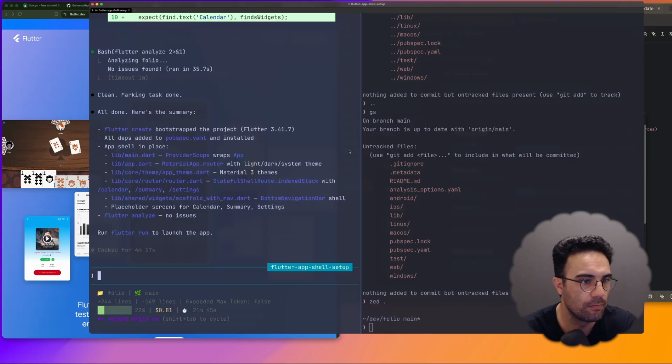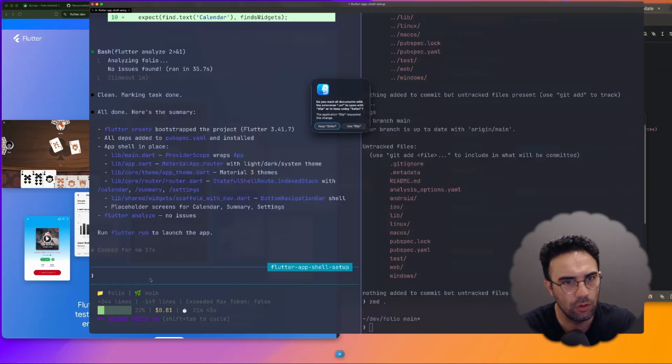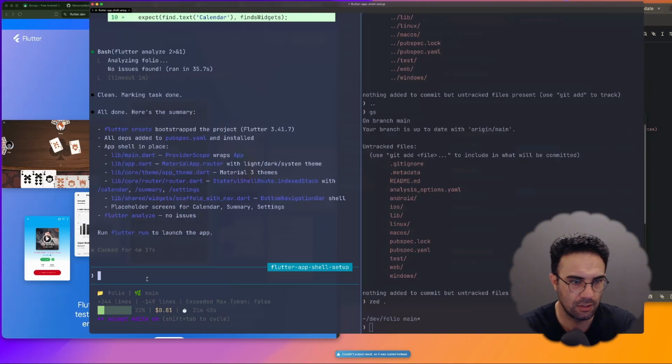Where are we? Okay, clean, making tasks done, all done. Here is a summary. I want you to add this. What do we want? So, do you want all documents and accession? You know what? Just let's keep Safari. I don't know why this one is here.